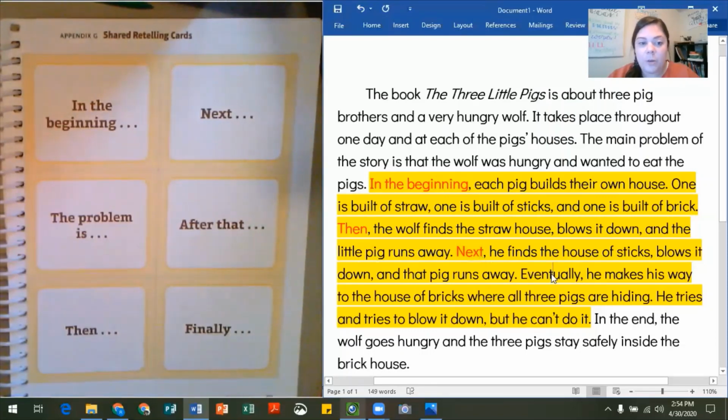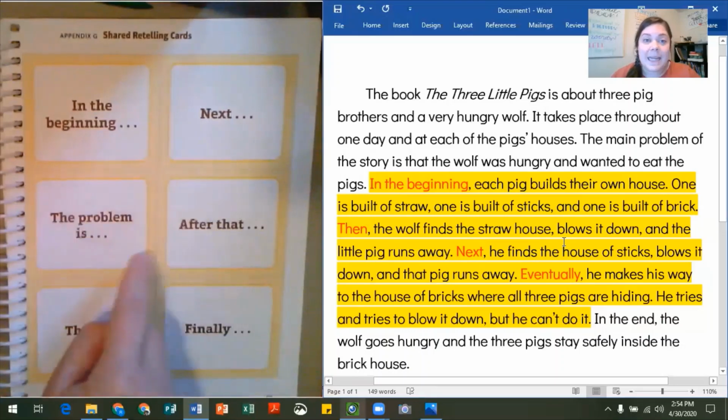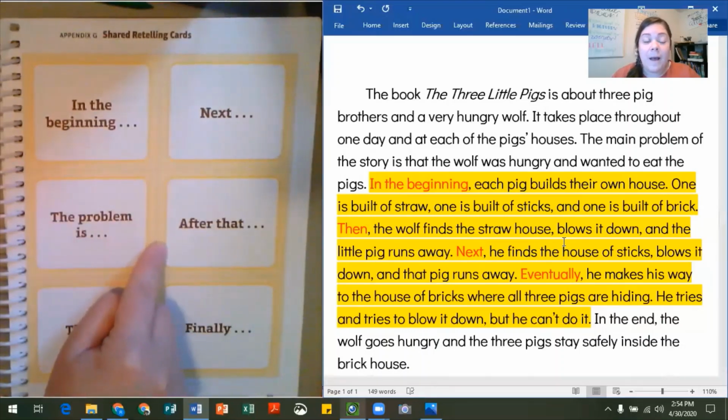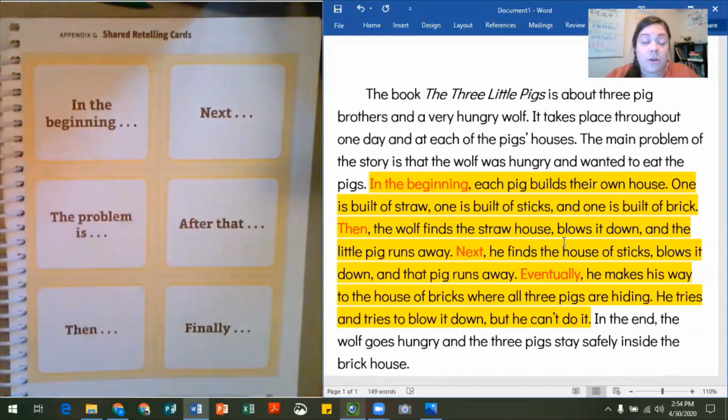I have another word listed here, and that is the word eventually. You'll notice that eventually is not listed on this piece of paper, but it is still a word that tells you another event is about to happen. So these are not the only transition words that you can use in your writing. There are plenty of others that I'm sure you can think of in your heads right now.